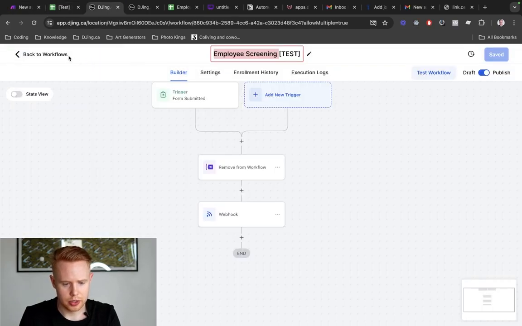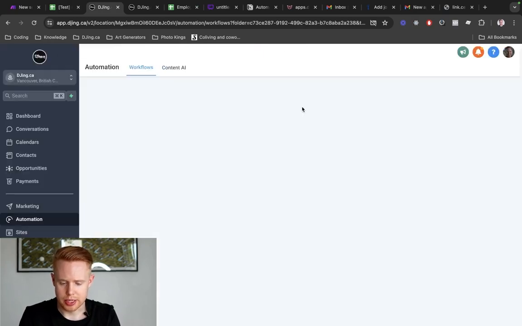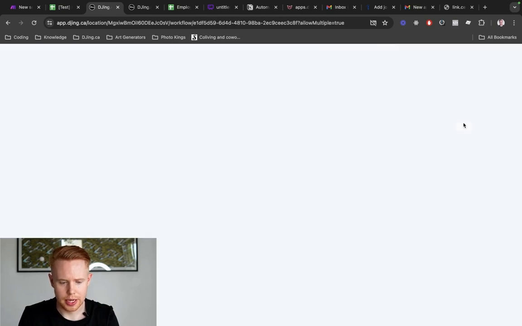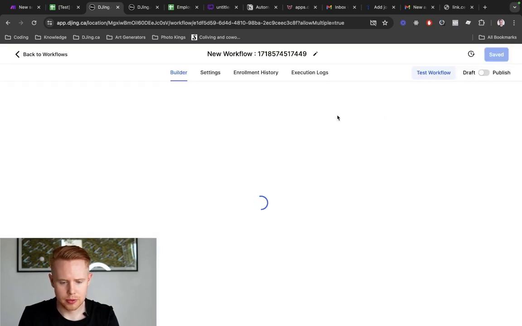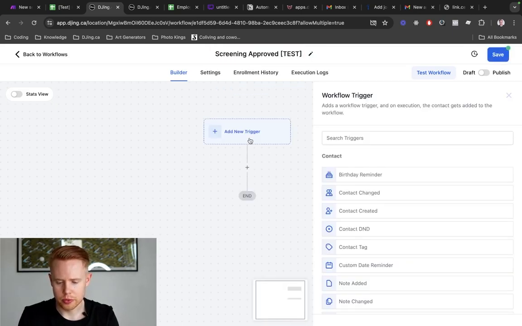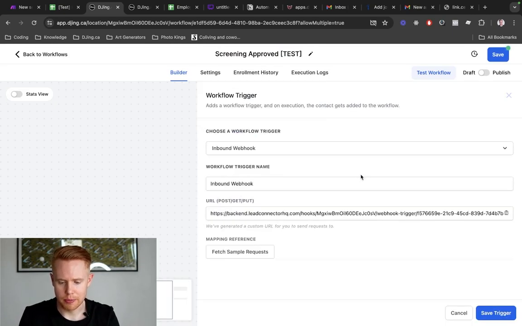And let's go back and create another workflow. So you can see the workflows are slowly piling up, right? So we have 2 right now. We're going to create a third one. And this one is going to be called screening approved, and we're going to label it test. And same kind of deal as before, inbound webhook trigger.